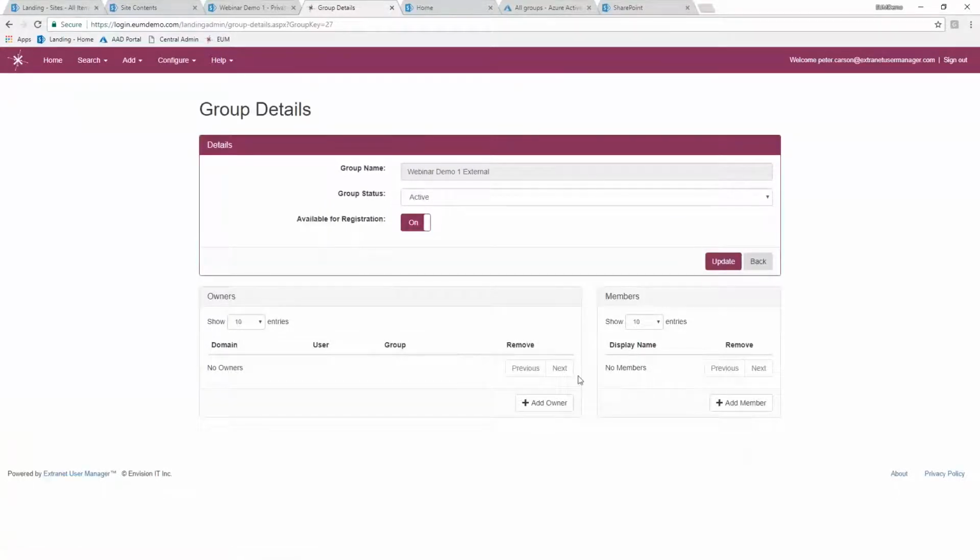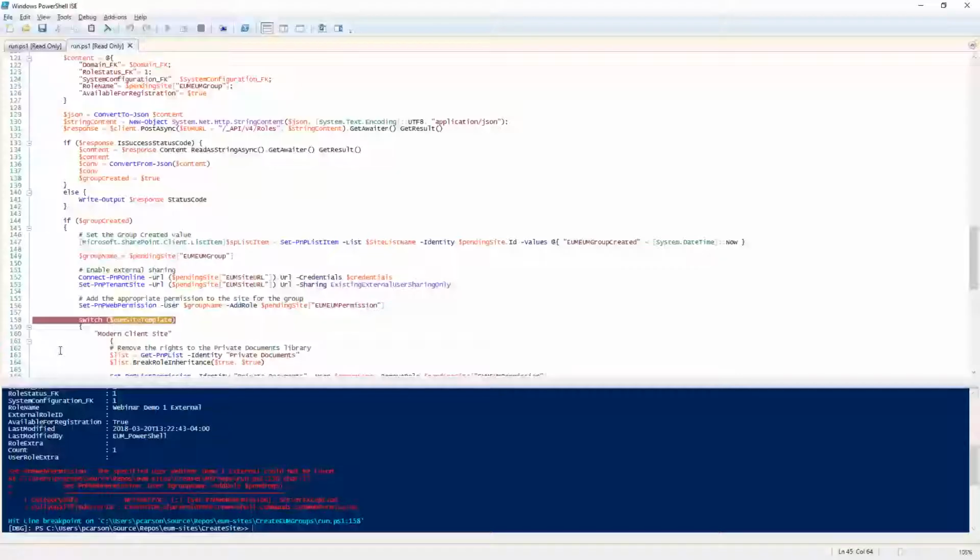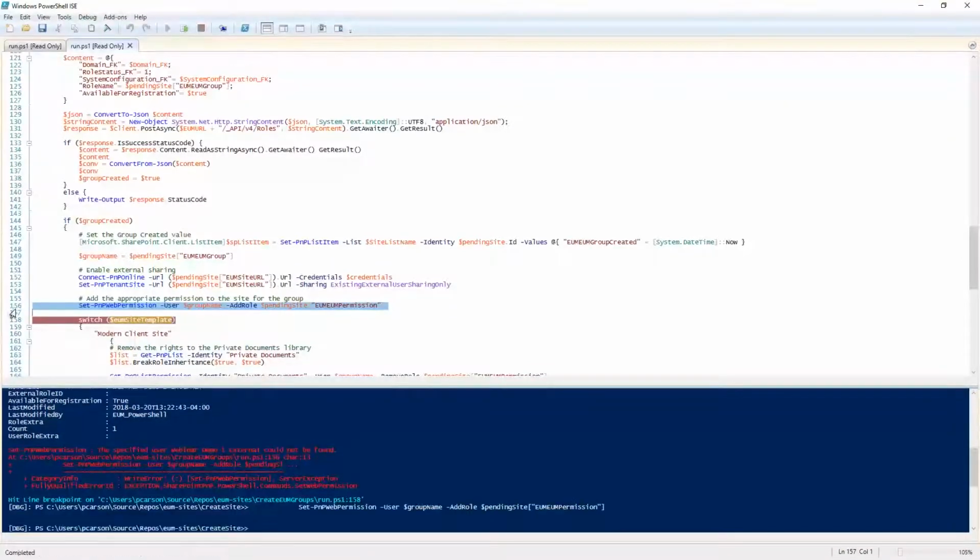It doesn't currently have any members or owners in it, so we'll have a look at that in just a second. So let's see if we can just rerun this. Yep, that works properly, so I can continue.